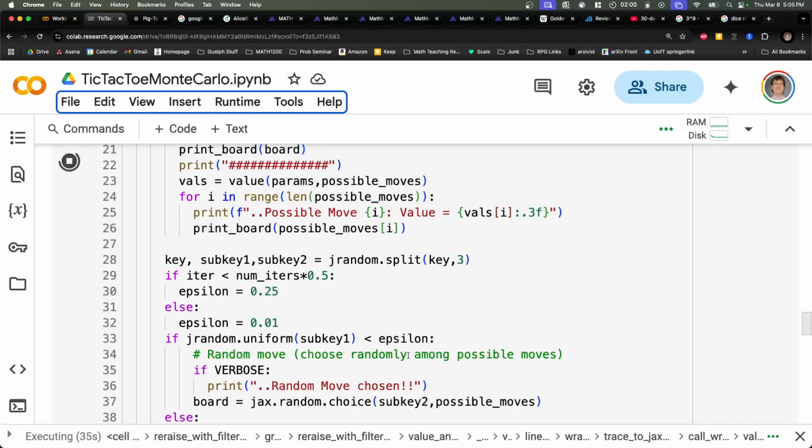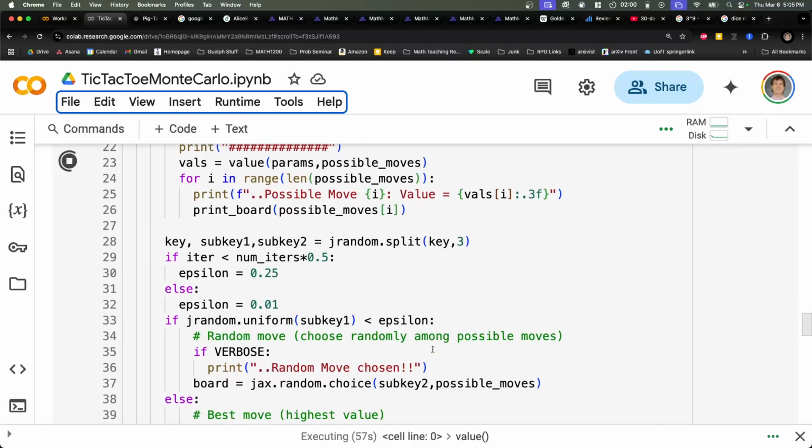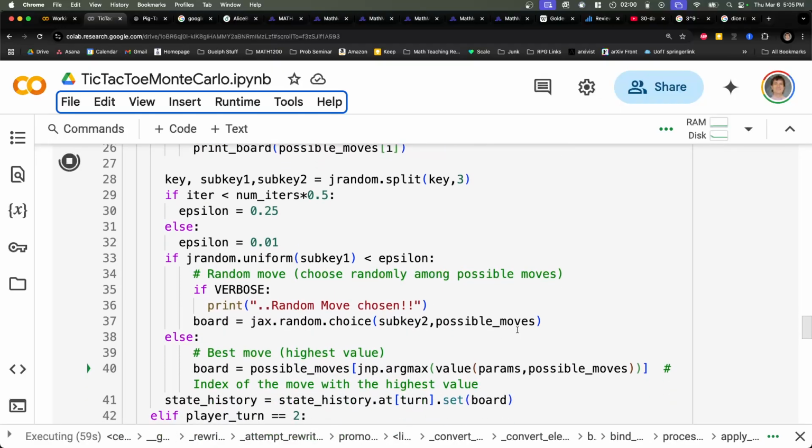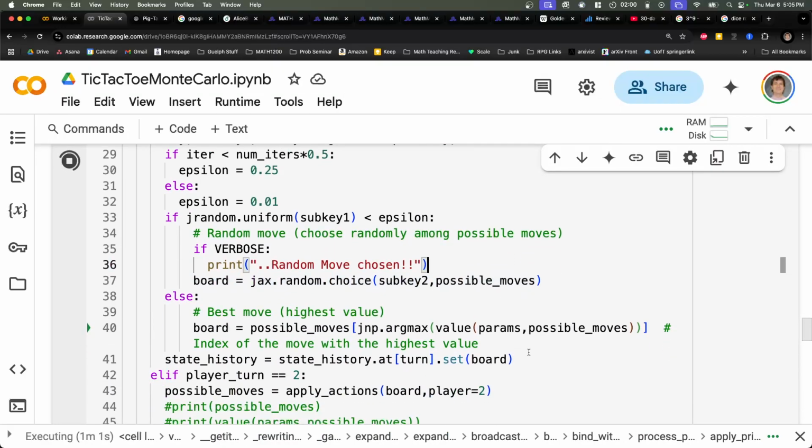Do you guys recognize this little algorithm over here, right? The problem is if you always pick the best possible move, you won't see a lot of situations. So this is a little epsilon greedy schedule where for the first half of the games I play, I pick a random move 25% of the time. And for the second half of the games, I only pick a random move 1% of the time. So I'm being super greedy in the second half. We're hoping things improve there. If I picked a random move, then I pick a random move. Otherwise, I pick the best possible move.